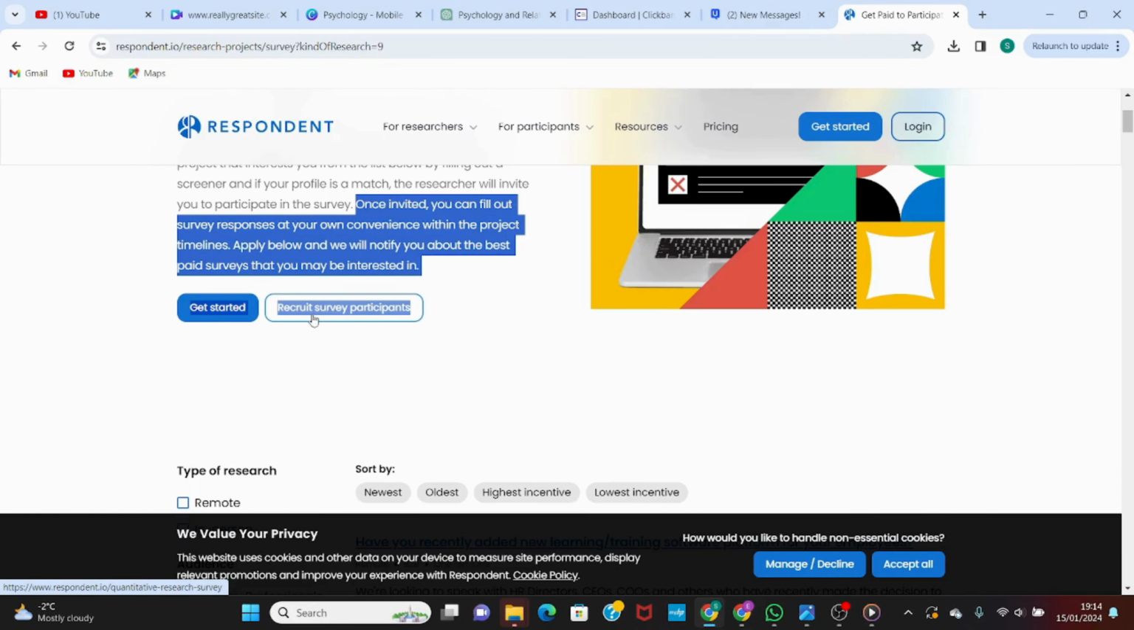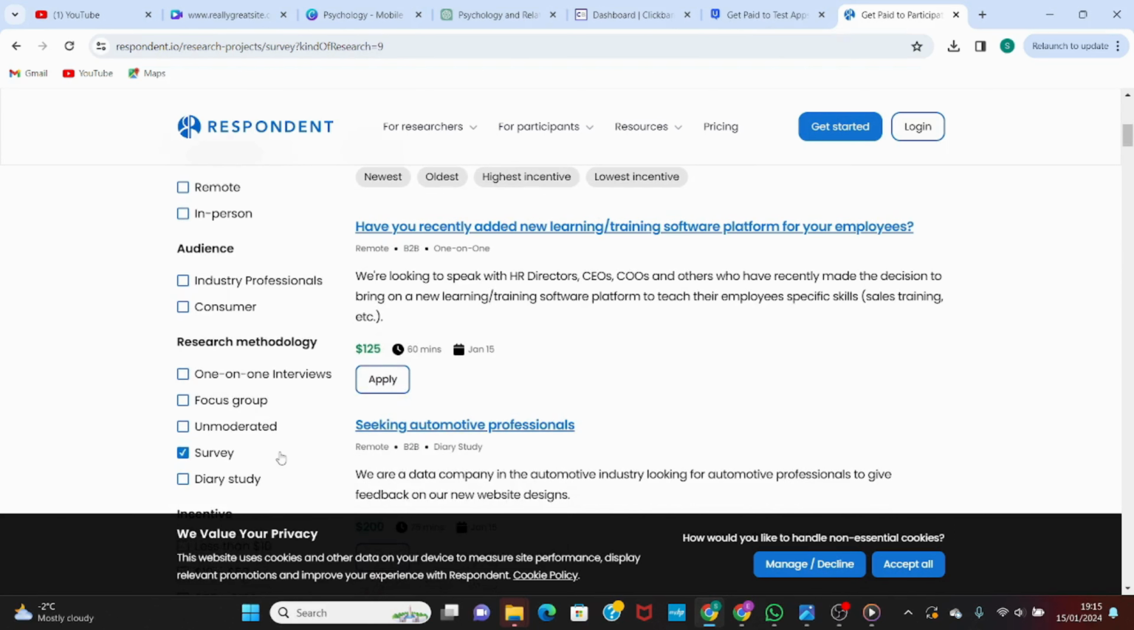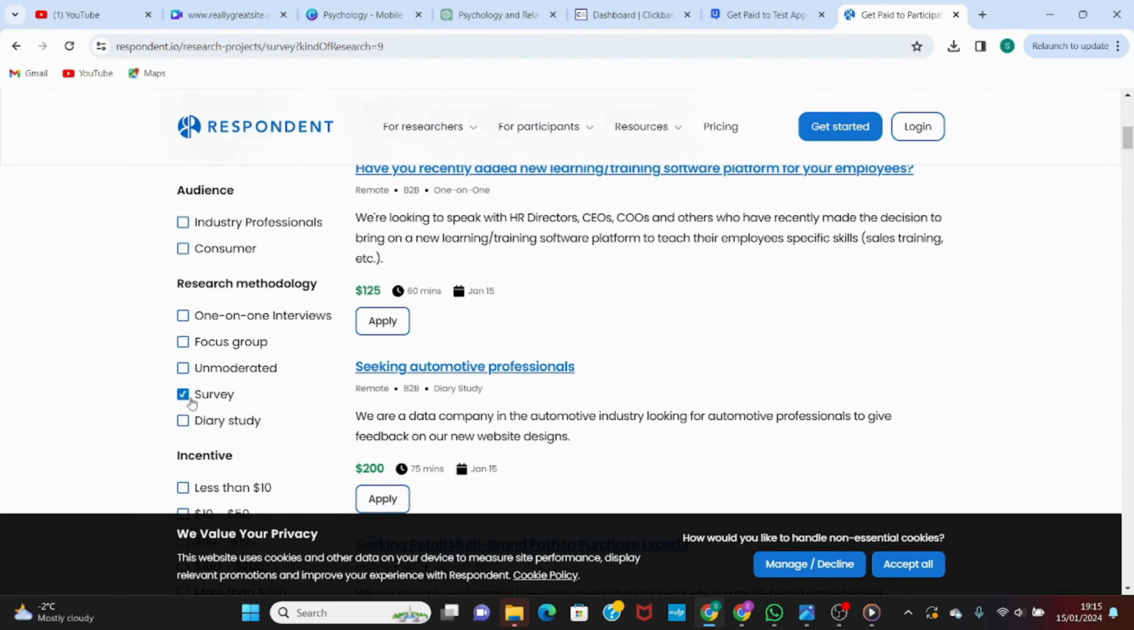To get started, you click here, recruit survey participants. This is for people that want survey participants. They click here. But here, for you that want to do surveys for respondent.io, you click on get started. Type of research, you can narrow it down by remote, in-person, the audience, industry professionals or consumer, research methodology, one-on-one interviews, focus group, and all that. But here we are interested in surveys, isn't it? This is the surveys here.